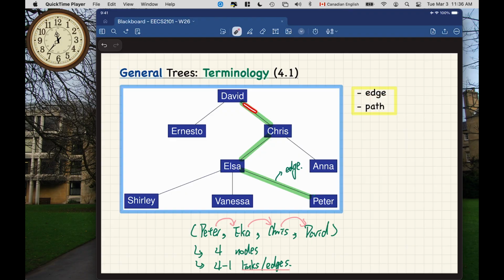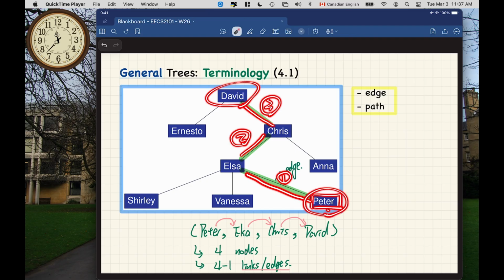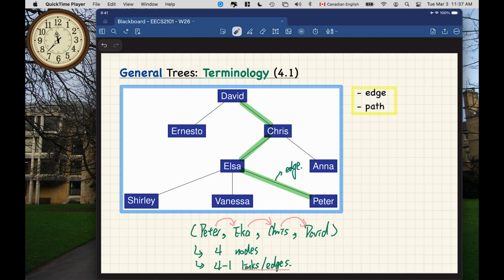And we got edge and path. Each link over here will be edges. And the immediate relevance would be, let's say, given Peter over here, we're asking about the depth of Peter. In that way, you got to count how many edges there will be in total. Go from Peter all the way up to David, the root. So here you can see edge number 1, edge number 2, and edge number 3. So 3 edges. So that means the depth of this particular Peter node will be 3.